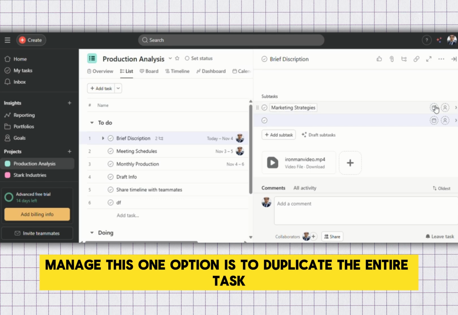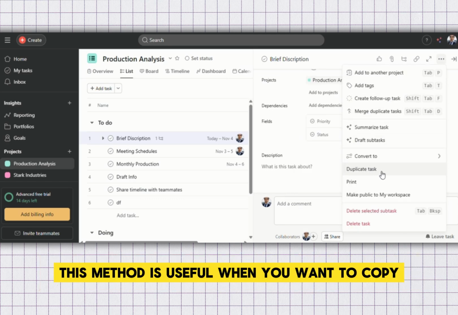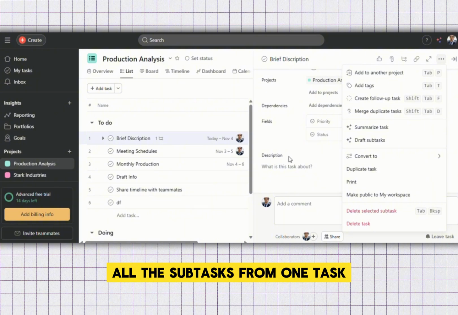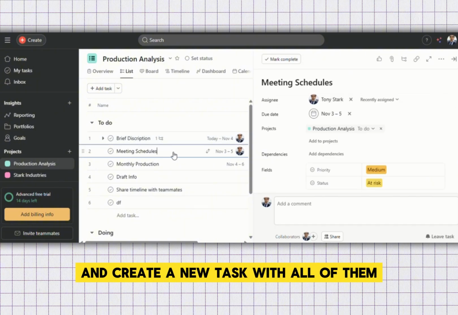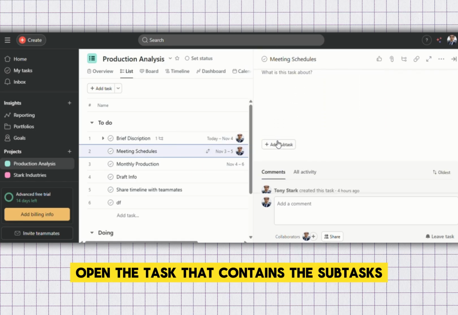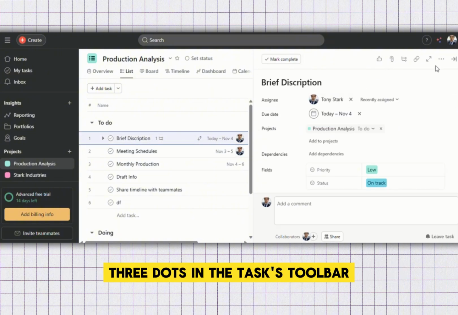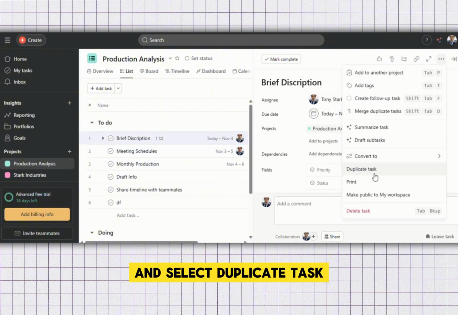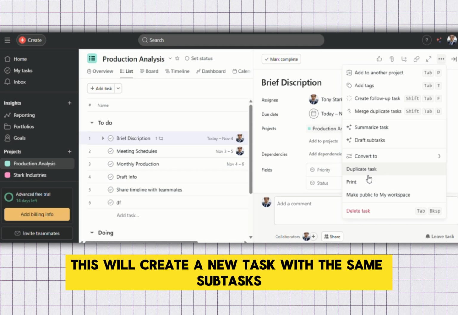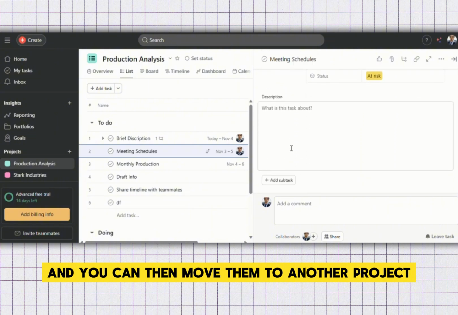One option is to duplicate the entire task. This method is useful when you want to copy all the subtasks from one task and create a new task with all of them. Here's how you can do it. Open the task that contains the subtasks you want to copy. Click on the More options, 3 dots in the Tasks toolbar, and select Duplicate Task. This will create a new task with the same subtasks, and you can then move them to another project if needed.